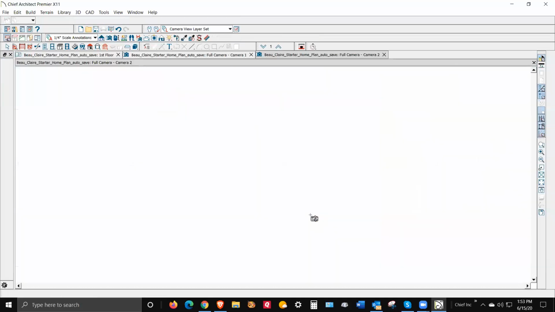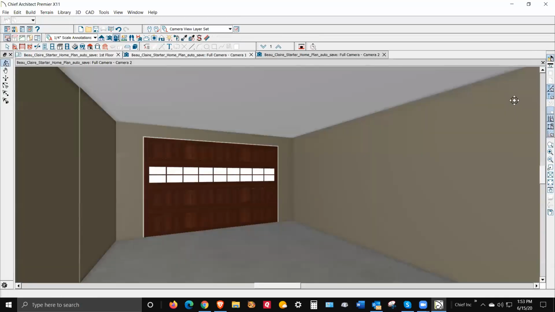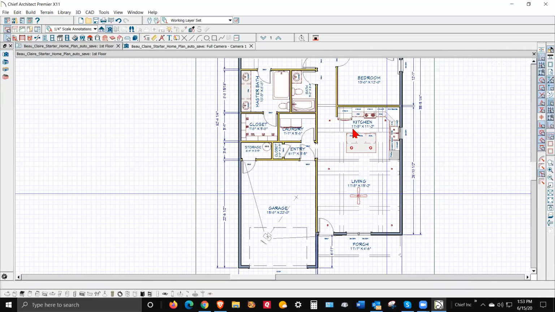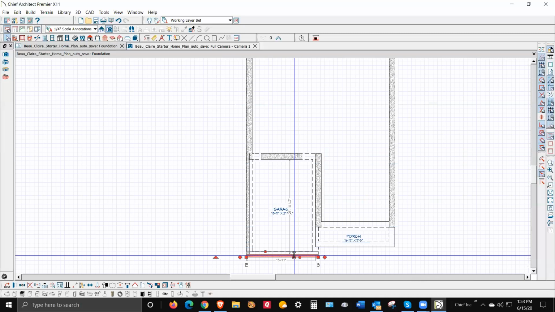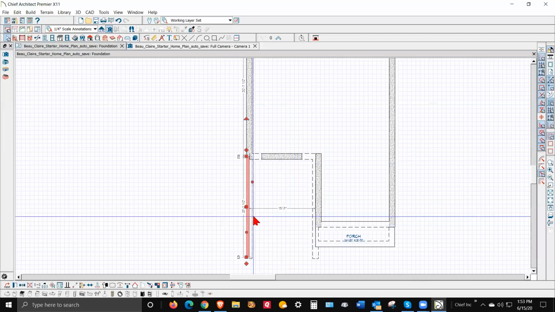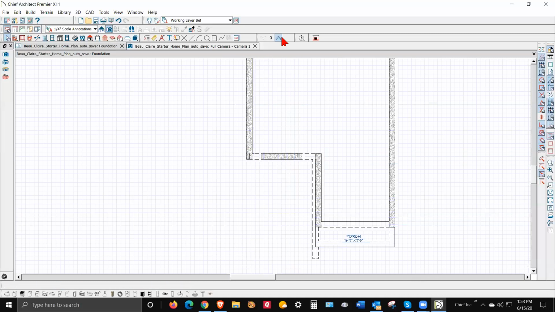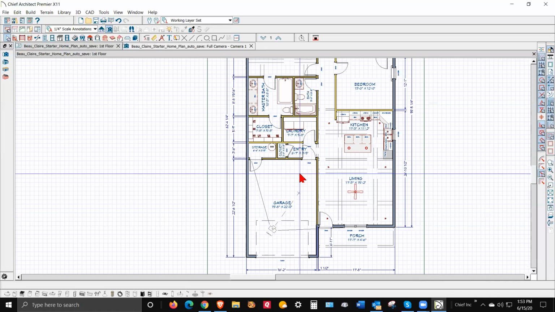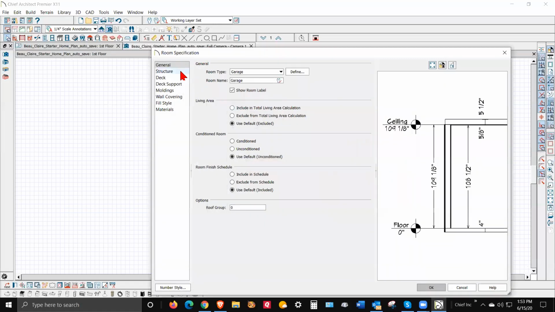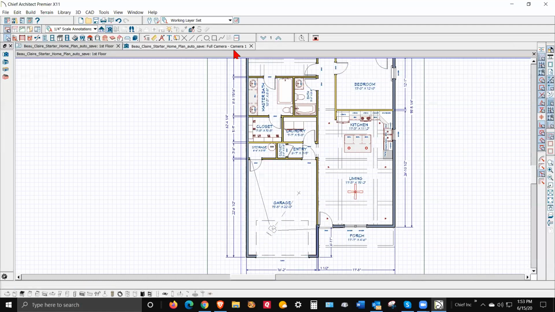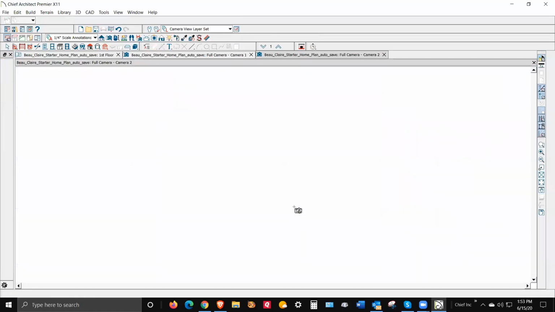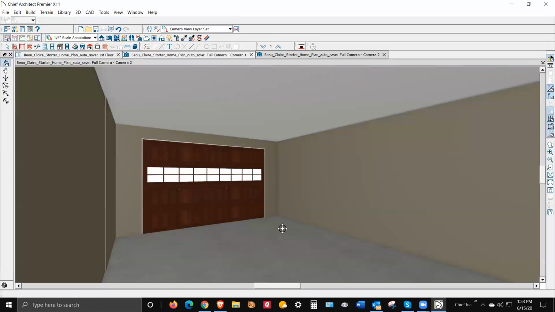So you look in there, and there's a garage concrete floor. If I go down here to the foundation level and delete these foundation walls, there's no longer a closed-in foundation under the garage. With this setting here on the structure tab of floor under this room, there'll still be a floor under this room whether you have a foundation or not, I predict. See?